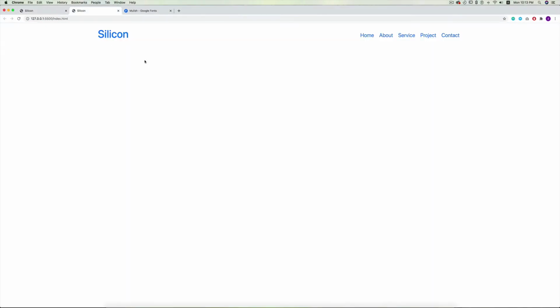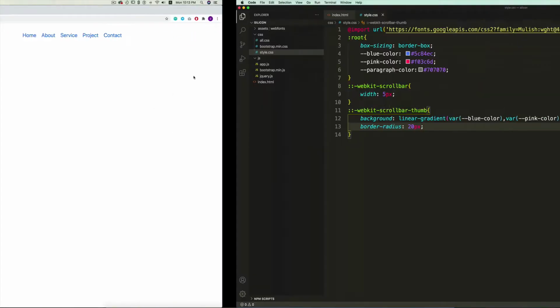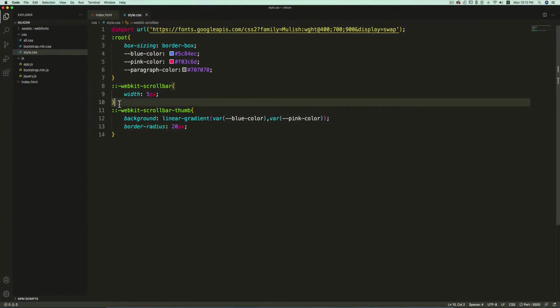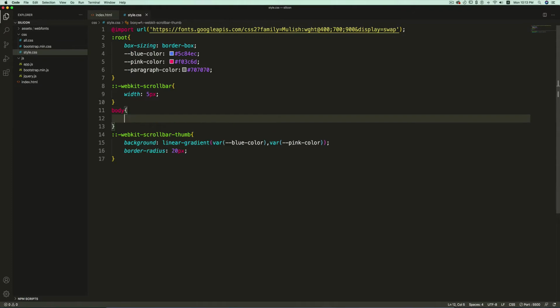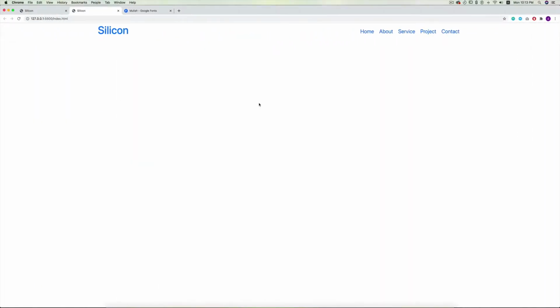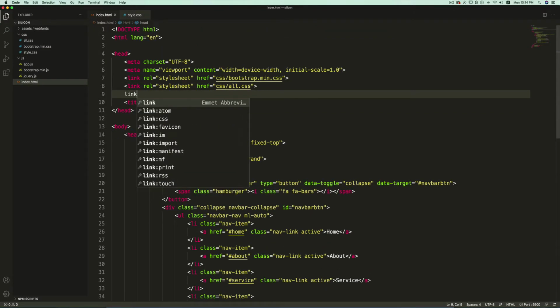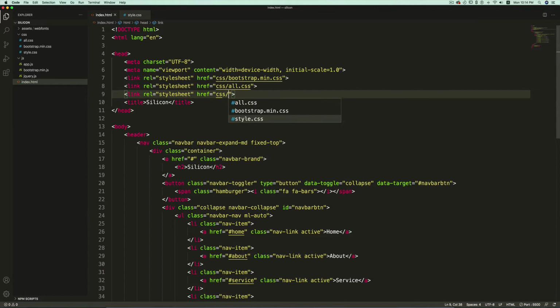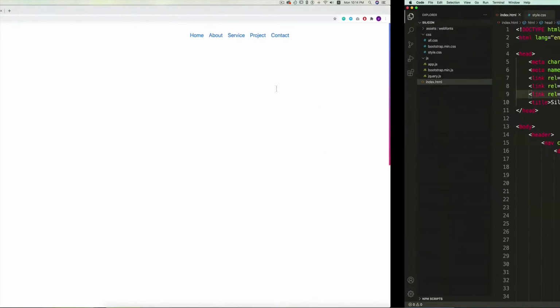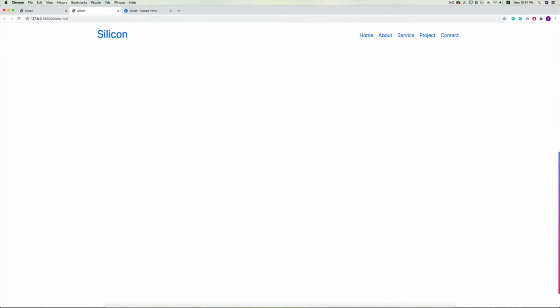So let's see. Right now the scroll bar will not appear. So just to show you, I'll set the body height to 200vh. Let's see now. I have not added the link to the style sheet, that's why it's not working. So I'll write CSS/style.css. Now let's save. So as you can see, we have the scroll bar and we have that gradient effect.